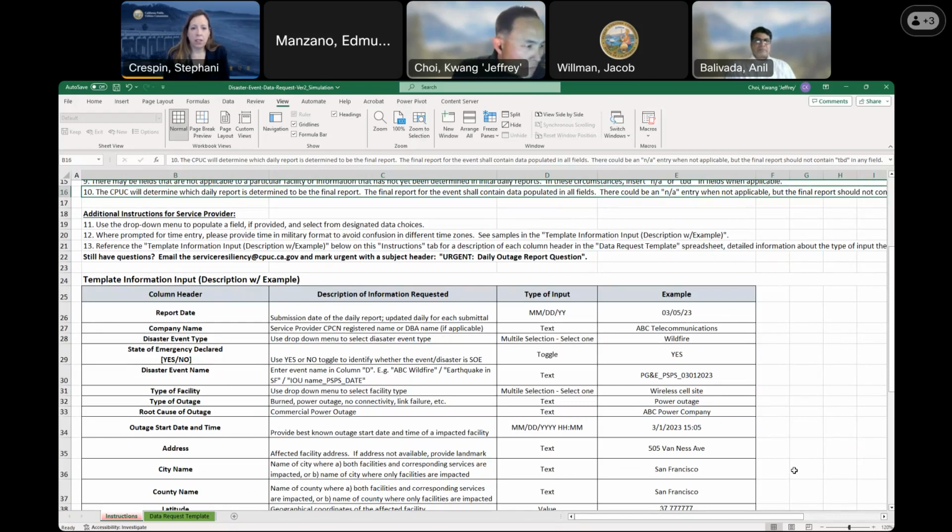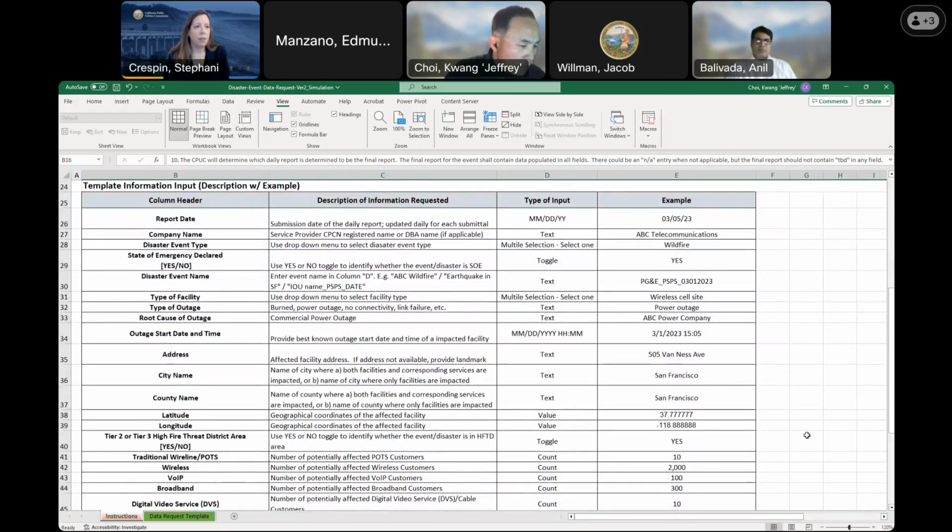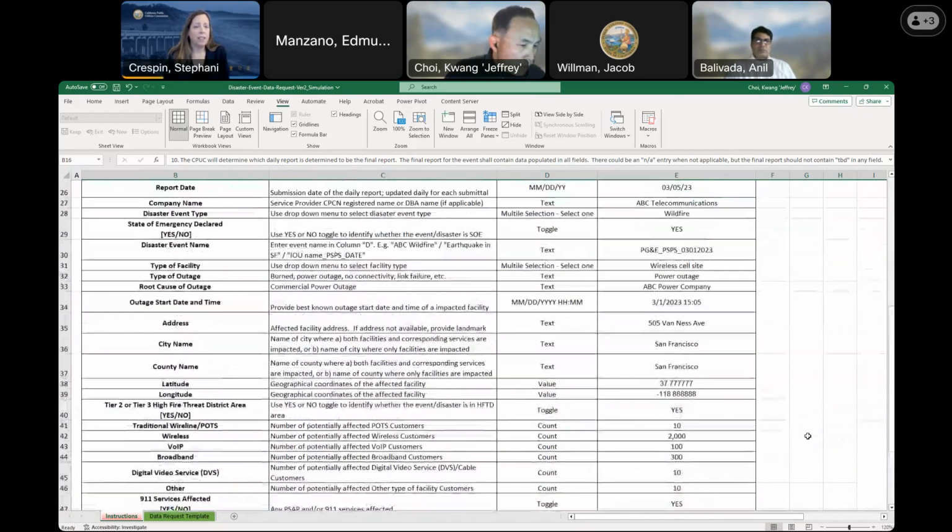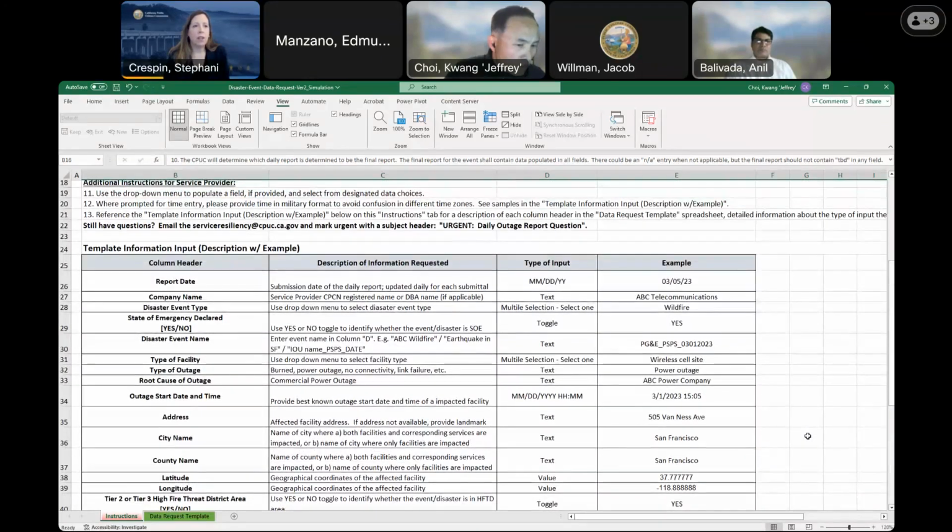This section of the instructions also just calls out that there is a table. So for every column header on the second tab, if you're not sure what we're asking for, you can come back to this table where you're going to find a description of the information requested, the type of data that we're asking for, and then an example.